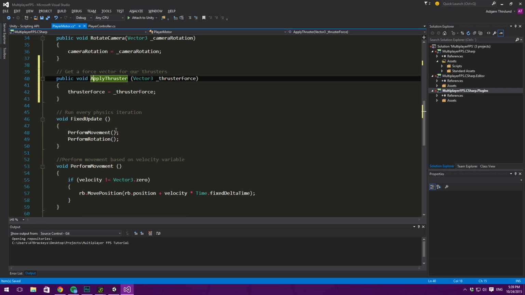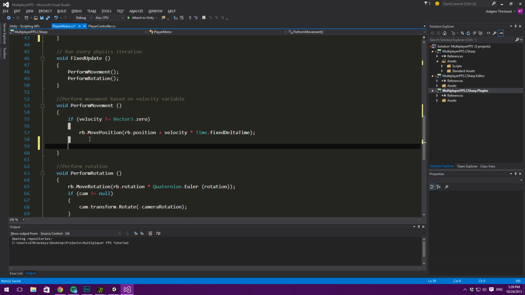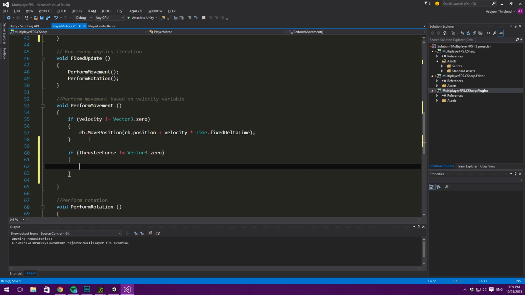Cool. And now under our PerformMovement, I think it's fine if we do our thruster force in here, since it is actually movement. We're simply going to check, just like we do with velocity, if thrusterForce is not equal to Vector3.zero, because we can save ourselves the MovePosition call if we don't need to do anything at all. And of course, this is not going to be MovePosition. This is going to be AddForce.